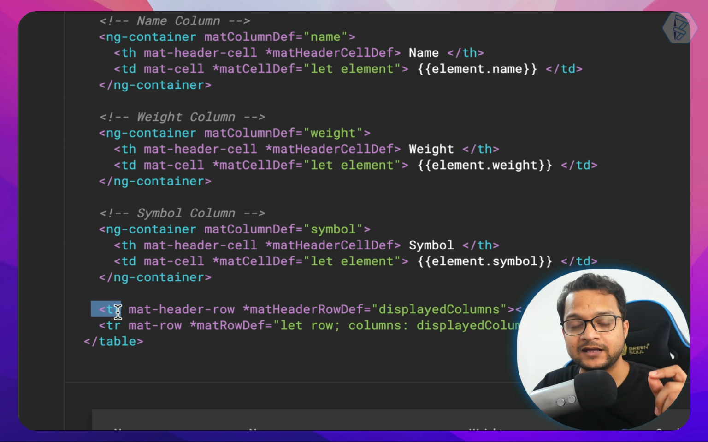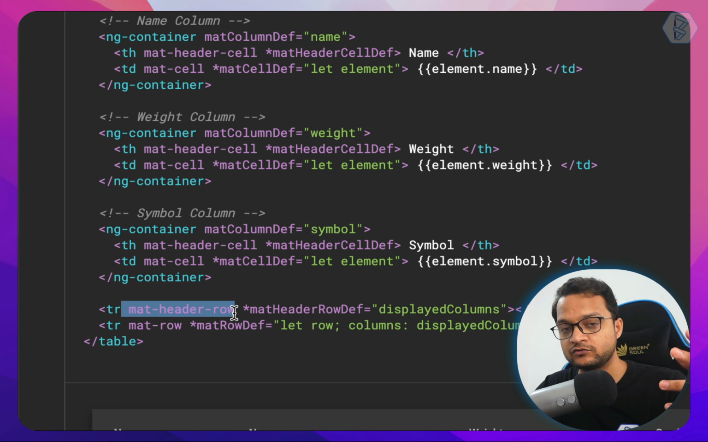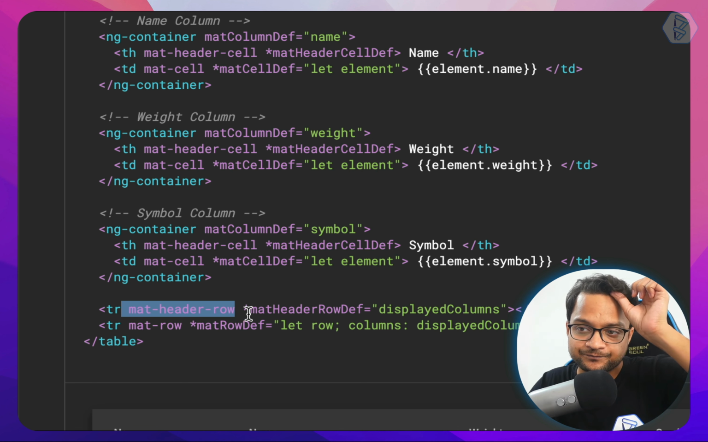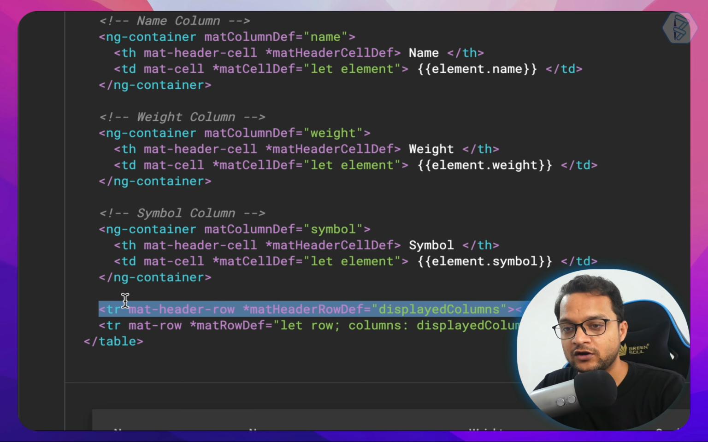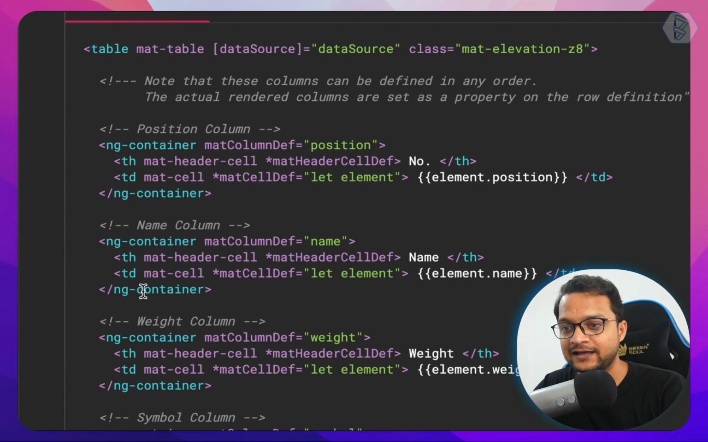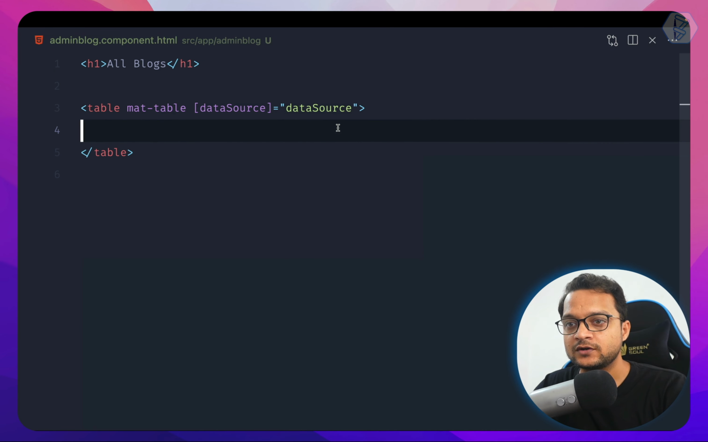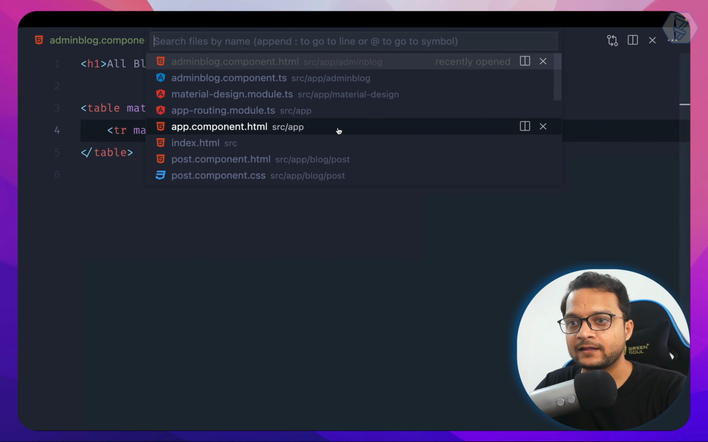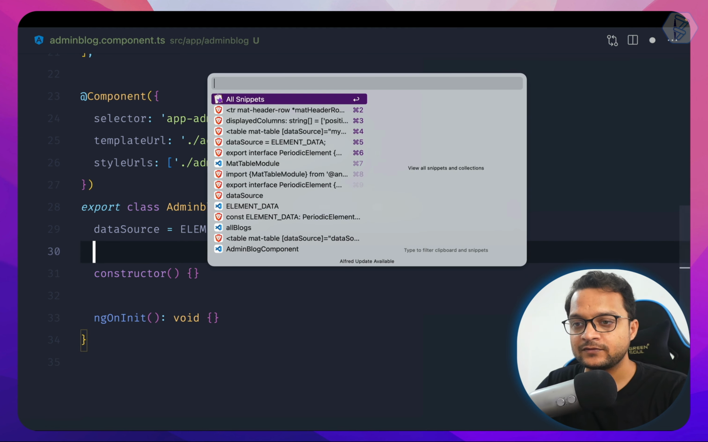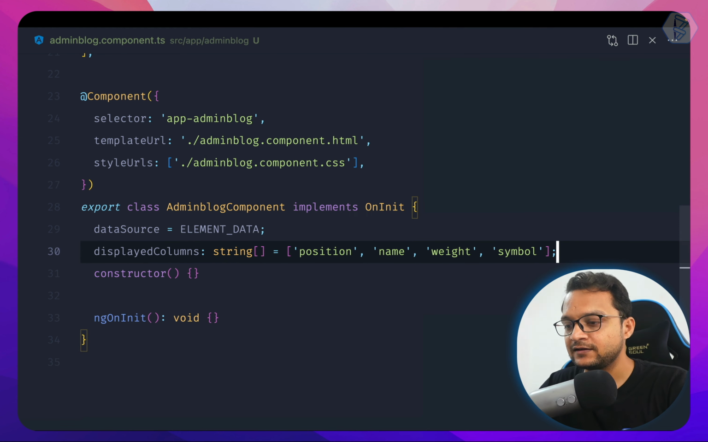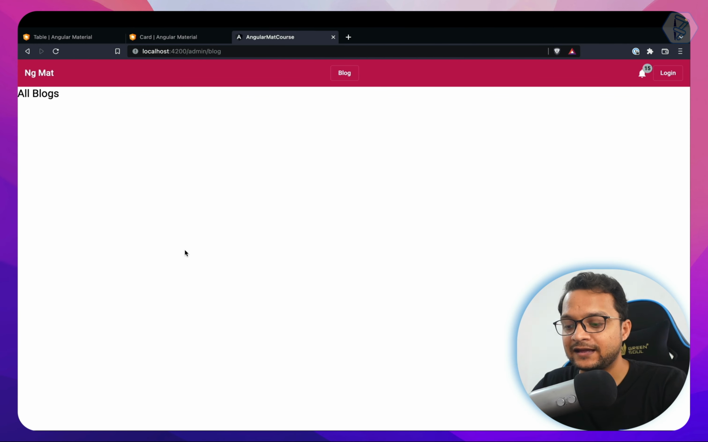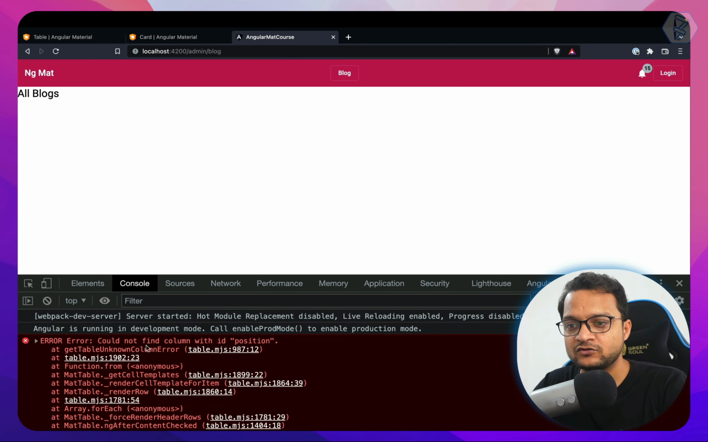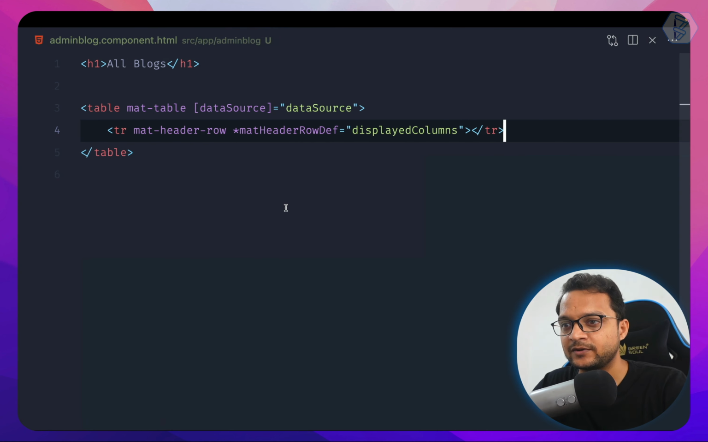So we create a table row, then we say row, it's a header for the row, so that it will put the name, and mat header row definition will be the displayed columns. So something like that. So I can just zoom out, paste it like this, and in this part I can paste all these definitions for the displayed columns. So the column is defined, and still it says, hey, everything is good, but ID in the position is not available.